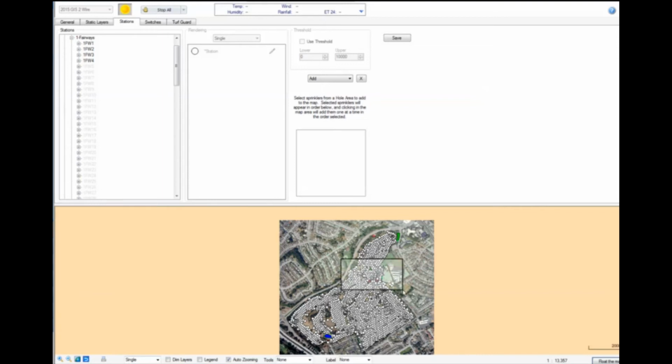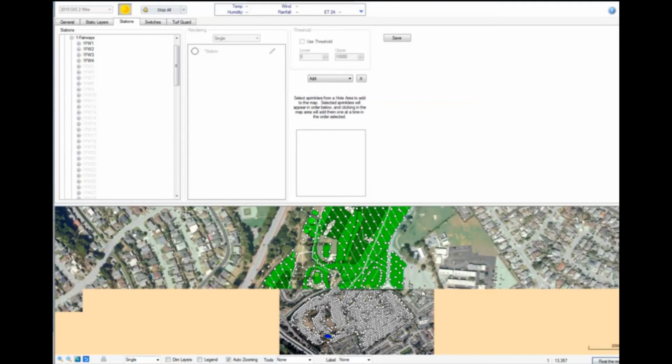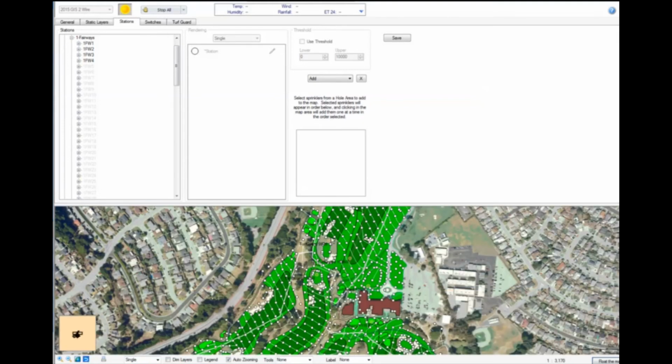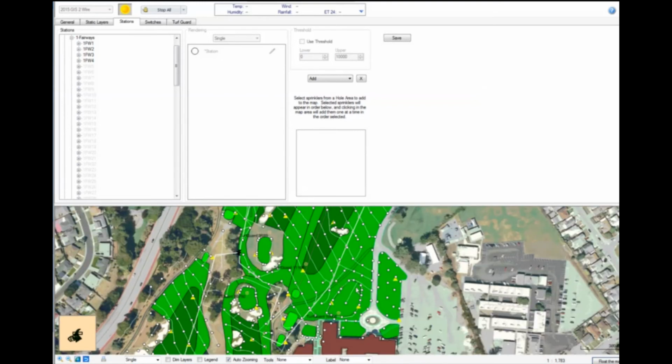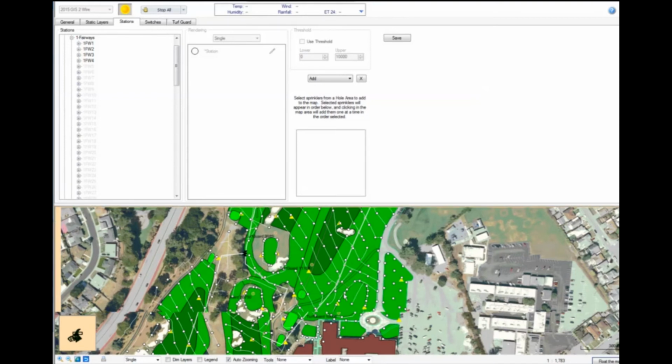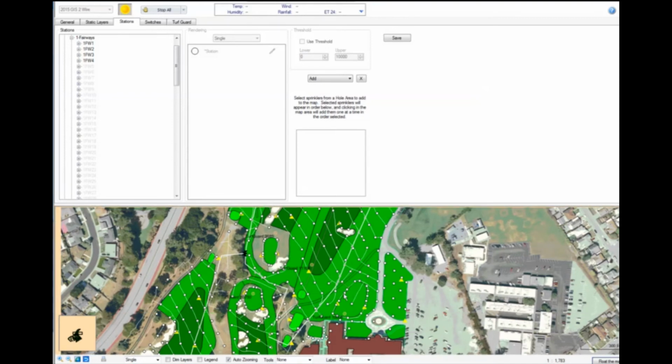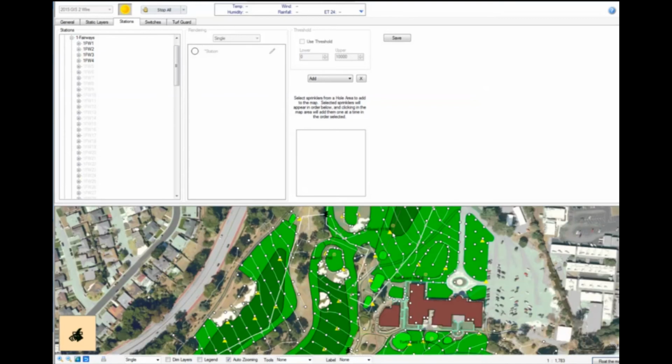And as with all other station editing, what you're going to want to do is zoom in on the area, and this is one fairway here. And what you're going to see is there's a pipe right here with no heads on it. So the example will be to show how to place heads on the map.